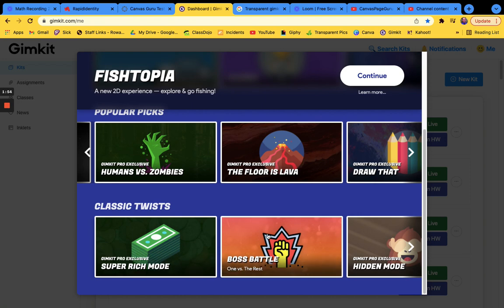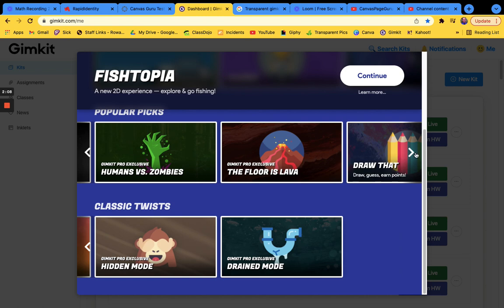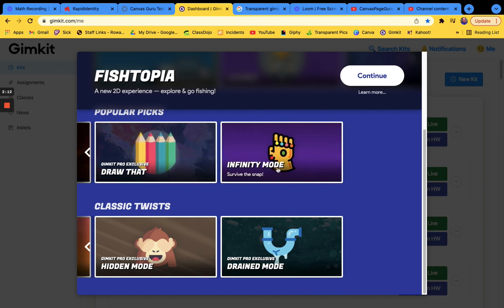A boss battle. The kids like this one is one versus the rest. So sometimes I play as the boss and the students try to defeat me. Or you can have one of your stronger students play as the boss. There's also one more. I think it's called Infinity Mode based on the movies. Right there. Also a fan favorite.